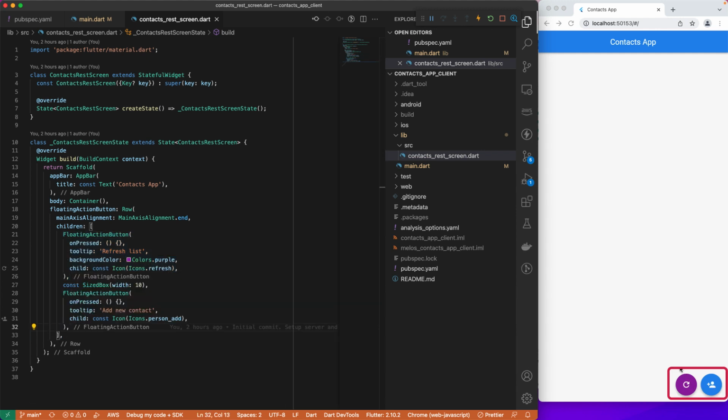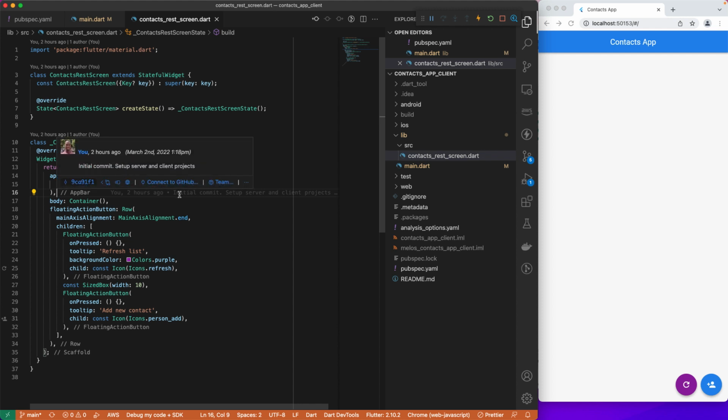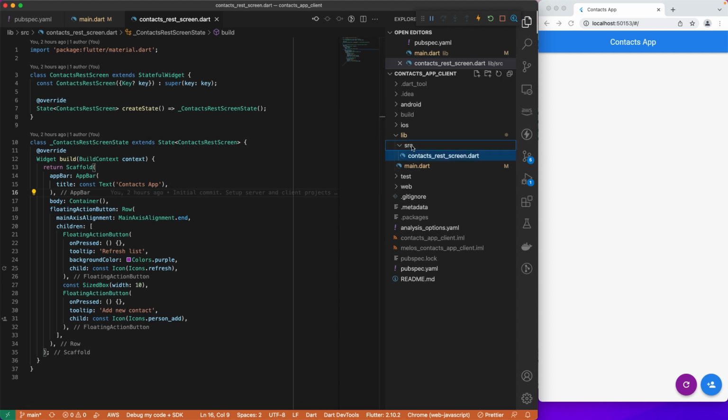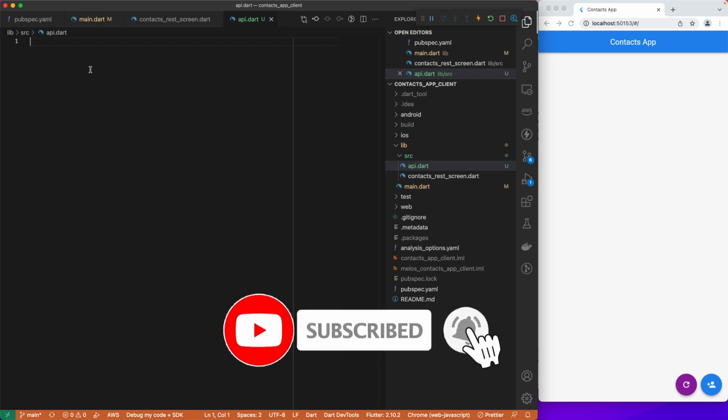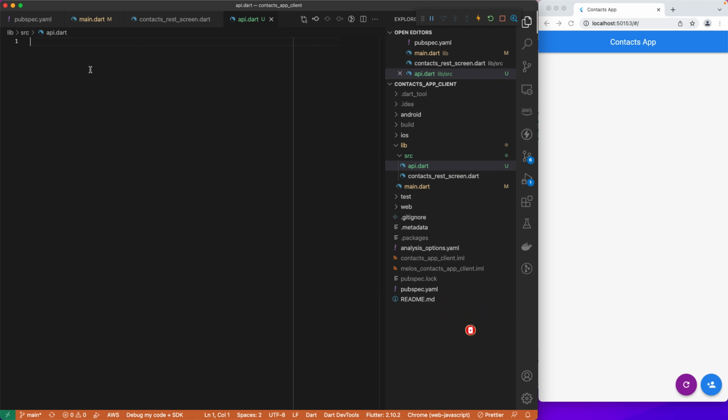And our floating action button is a row containing our refresh button and our add new contact buttons, which is these two over here. And in order to communicate with our REST API backend, let's create a service that can do that for us. So under our source directory, I'll create a new file. We'll call that api.dart. Before we create the actual API, let's have a model that will represent each collection item in our response. So what this means is that when the response comes in, we'll take each of our collection items and we'll convert it into a Dart object, which essentially is a data class.